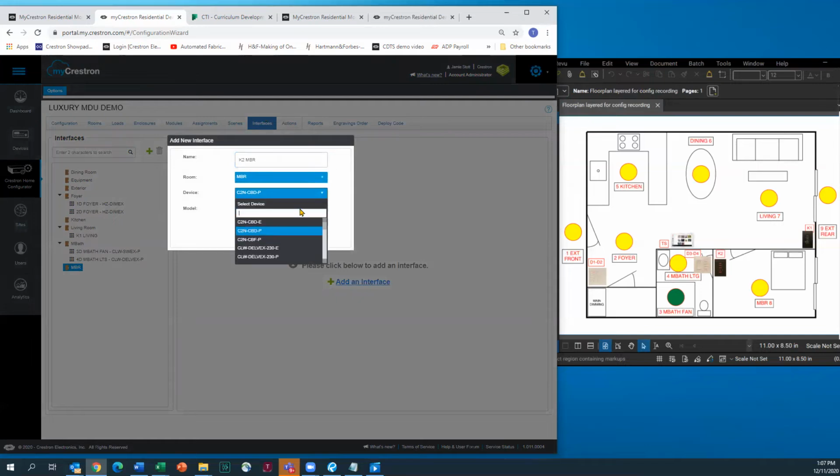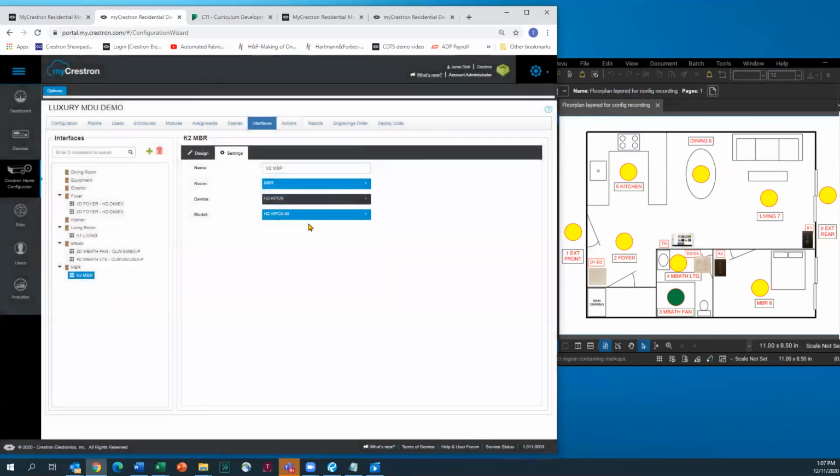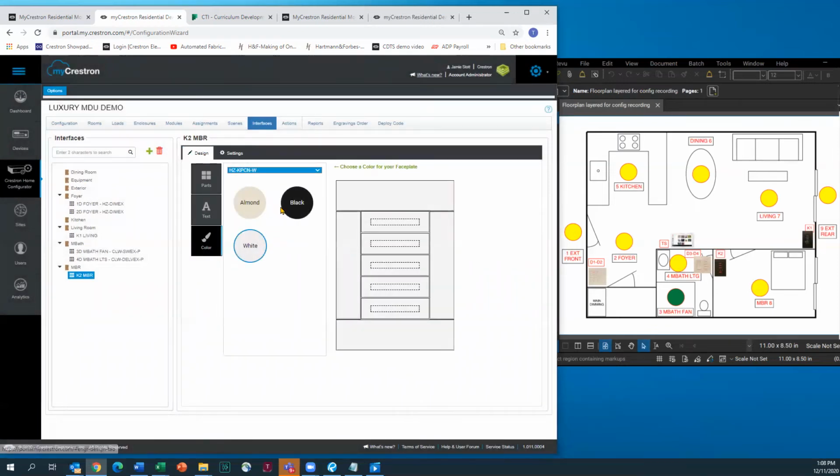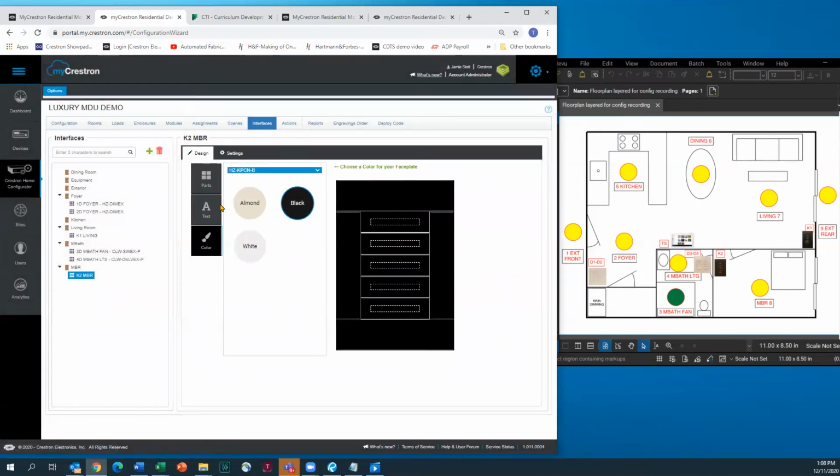The master bedroom keypad will be a Horizon KPCN CrestNet keypad. We'll select the color and then go to text, where we can enter our engraving and functionality. Lights on, whole home scene. Lights dim. Lights low.